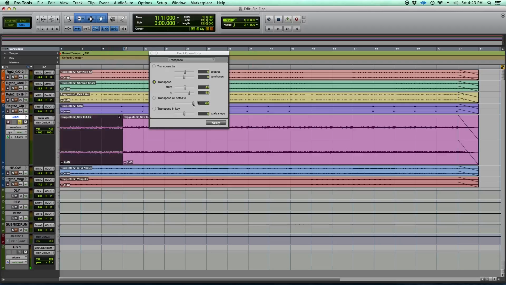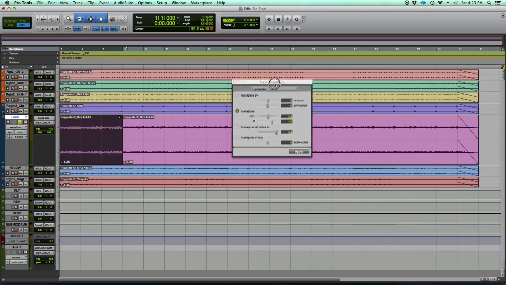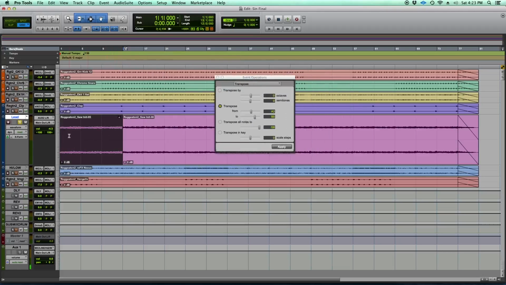As you can see there, that transposition obviously was horrible because it was in different notes, and the pitch one sounded better because we were just changing the pitch of this particular instrument.